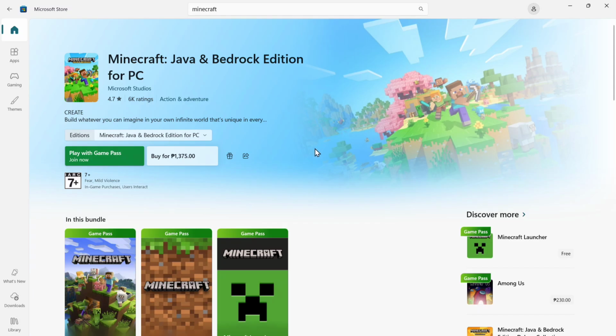So select the edition that fits your needs. The Java and Bedrock edition lets you play both versions on PC. Minecraft for Windows is optimized for Windows 10 and 11. Click buy and choose your payment method. It could be credit card, PayPal, or Microsoft account balance.